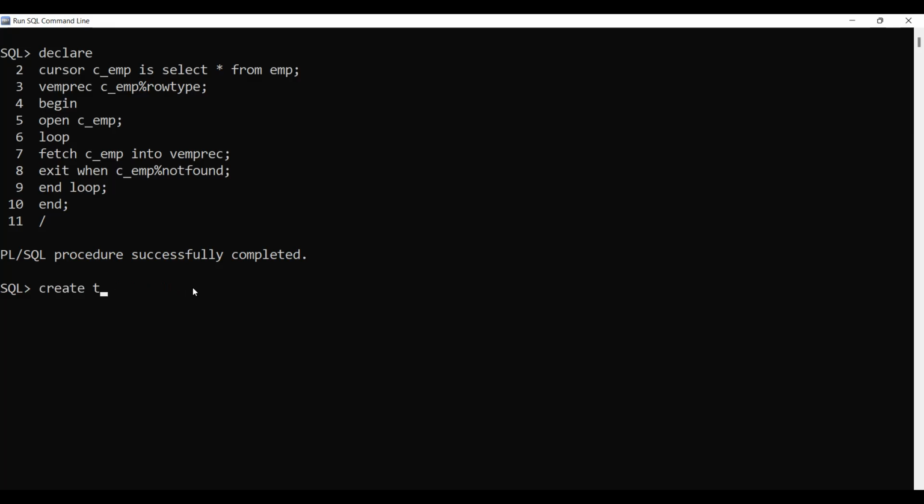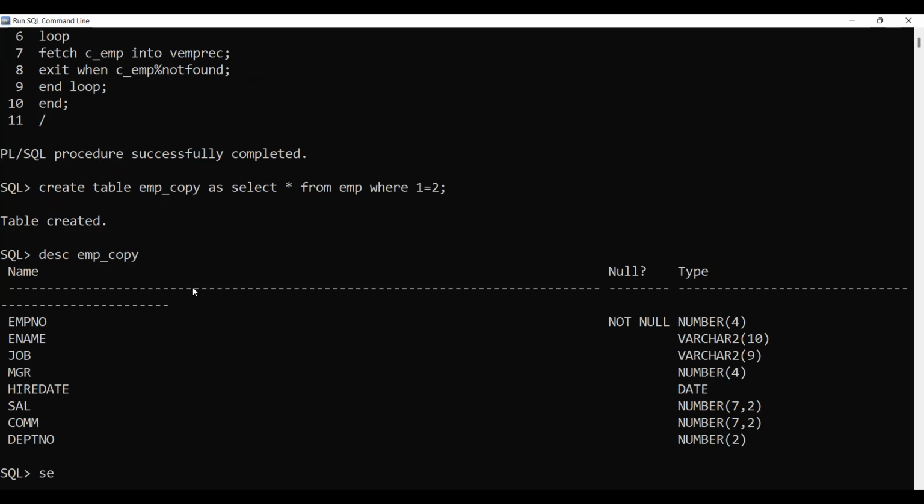You can say create table EMP_copy, a copy of the EMP table, but it should be empty. So here you give a false condition: create table name as select star from EMP where 1 equals 2. So this will create an empty table. The table will have the same structure as EMP, but no data. If you query, there is no data. So start from EMP_copy, an empty table.